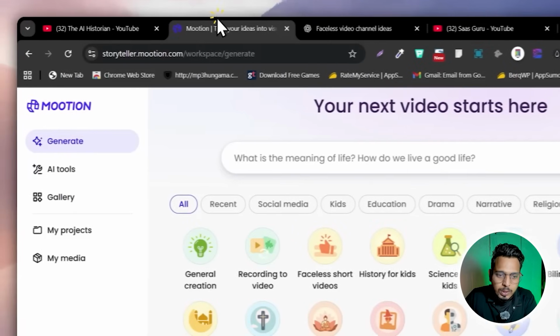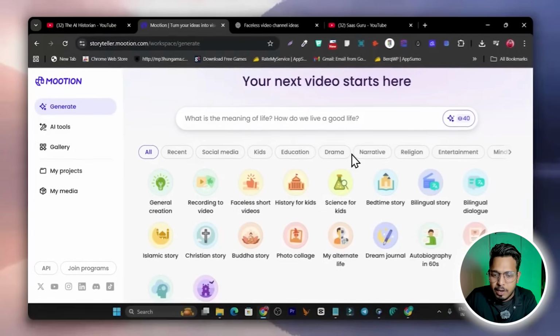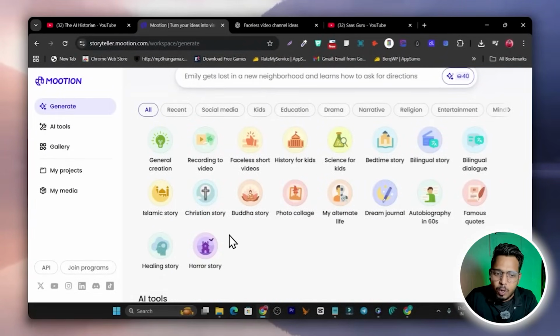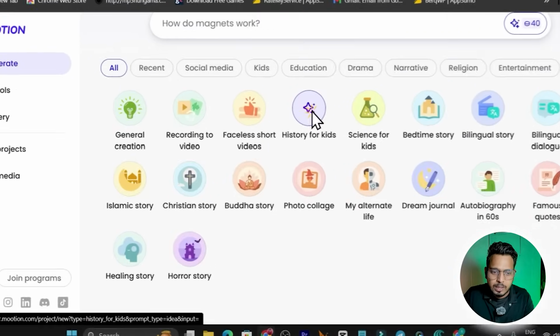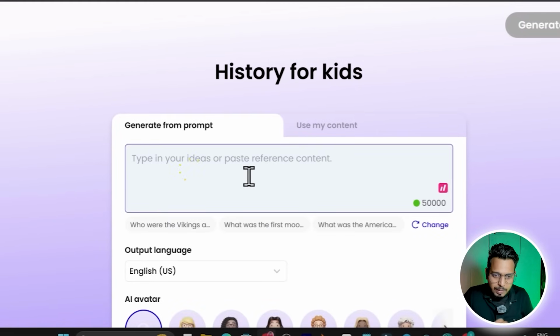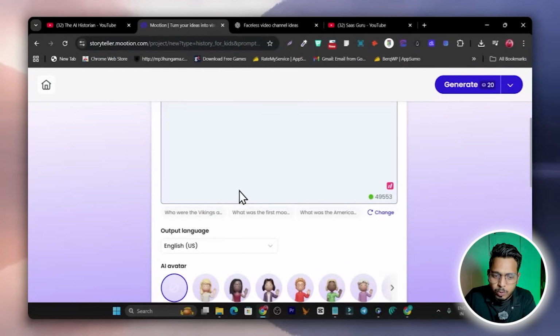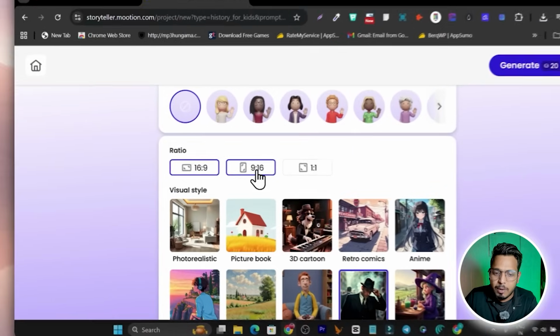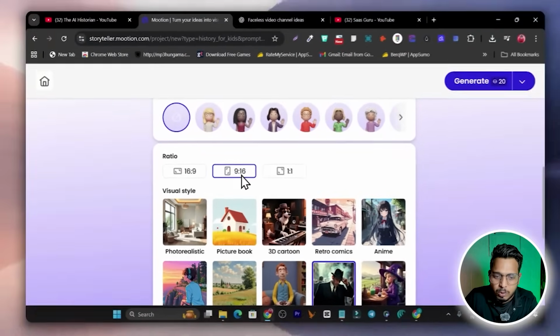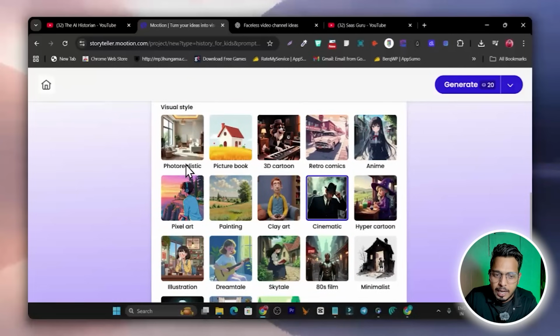Now after that go to Mootion, and here you will find the history based video creation. If your niche is not available, you can just go to the general creation. Okay, so I will go to history for kids, and after that simply paste here. Okay, and now you have to select your other settings like the ratio. So I'm selecting the shorts ratio, and after that you have to select the visual style.